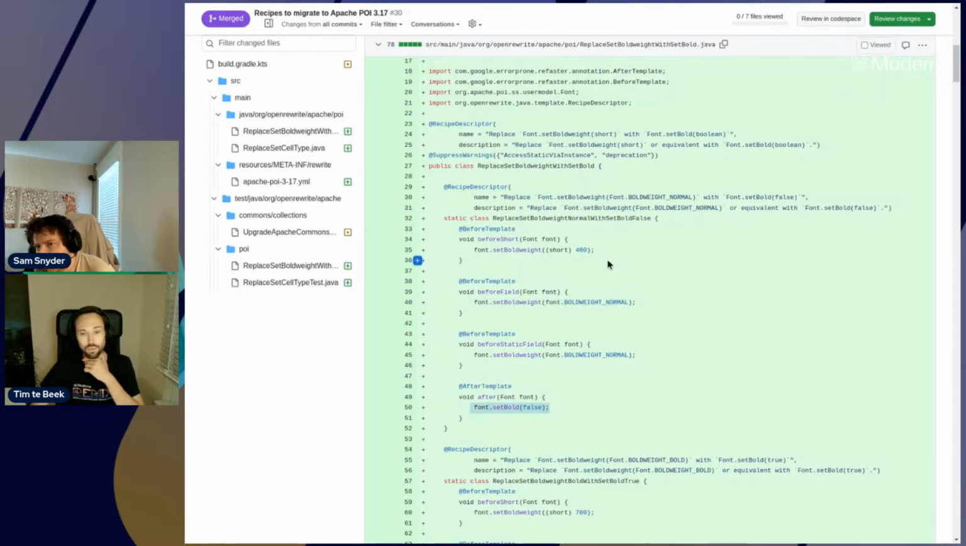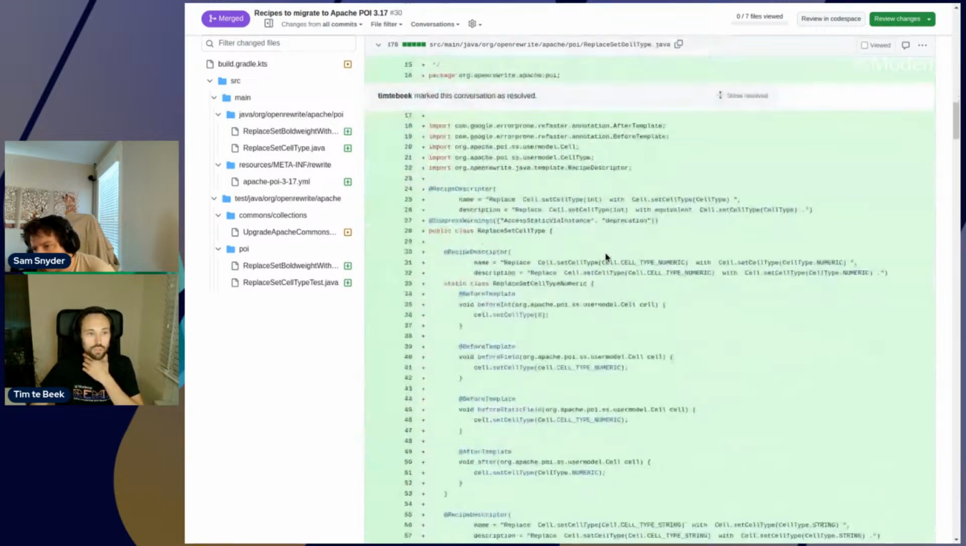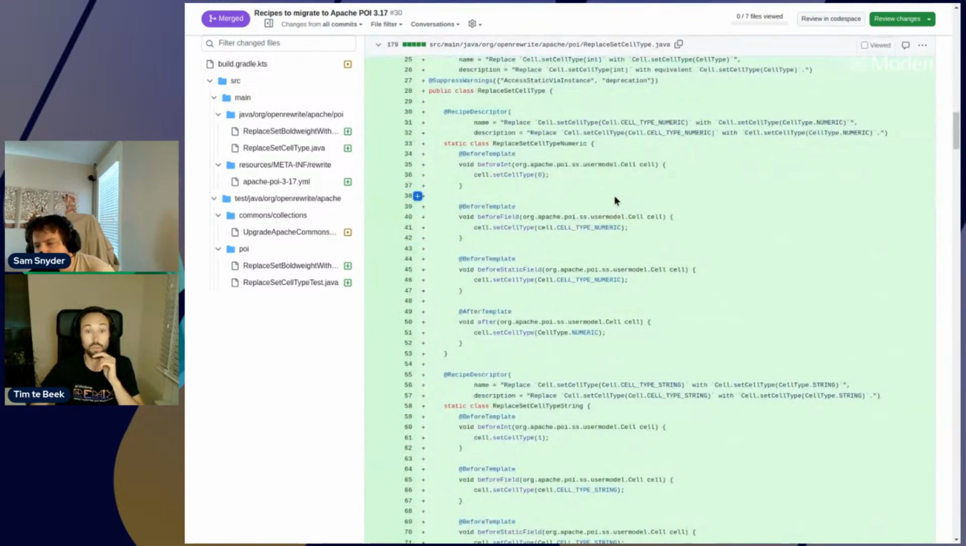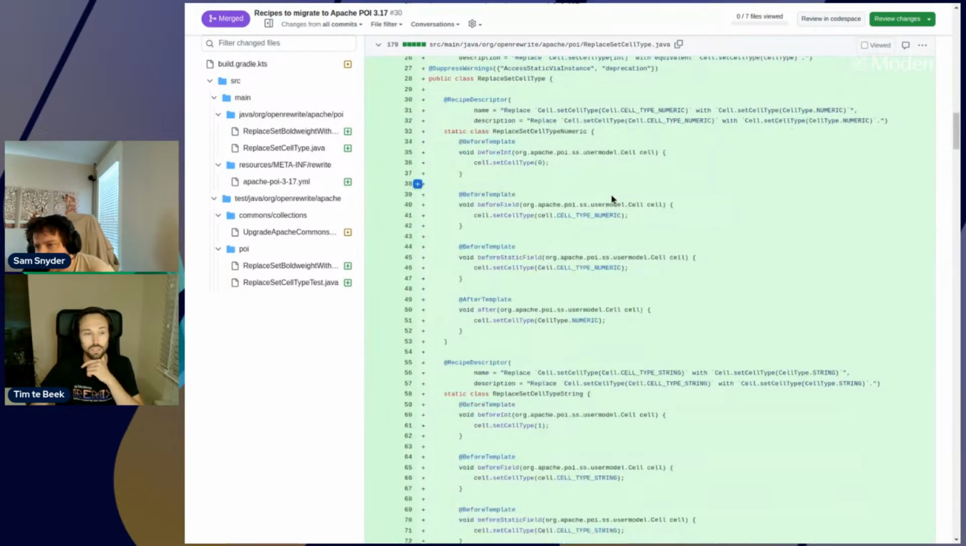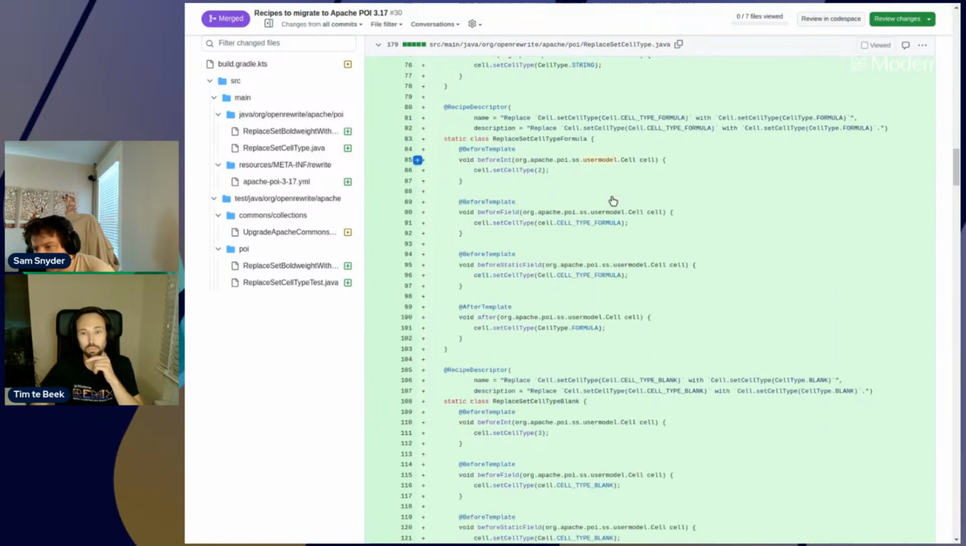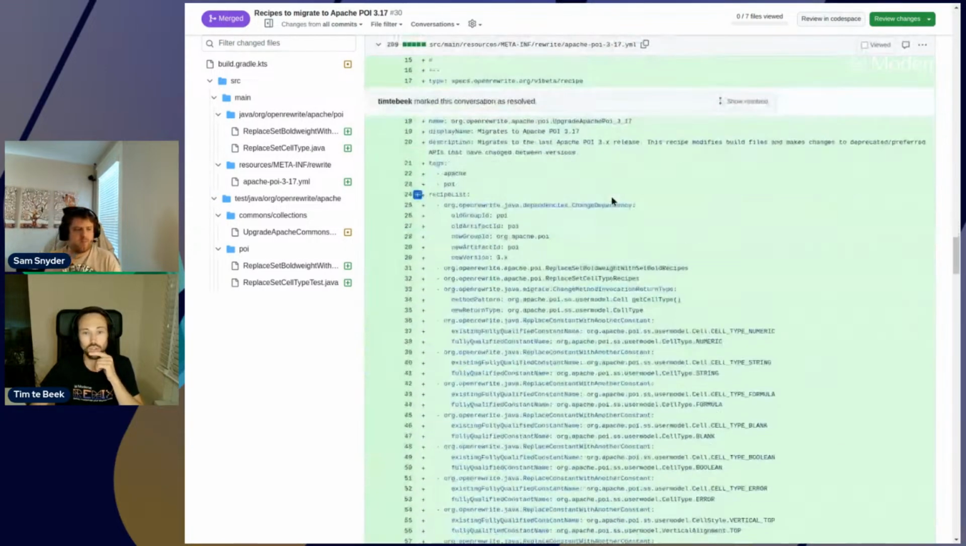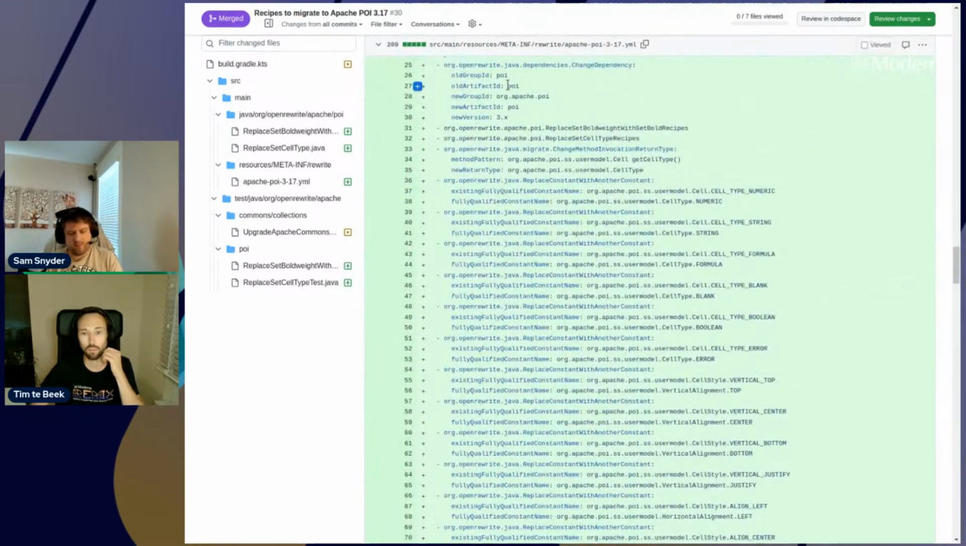And this was enough to get us most of the way onto the latest 3.17 release of Apache POI. And of course, beyond that, there's going to be more changes to do still. And some of those can be achieved declaratively. And it's a really nice use case of showing you how you can achieve a fully new migration.